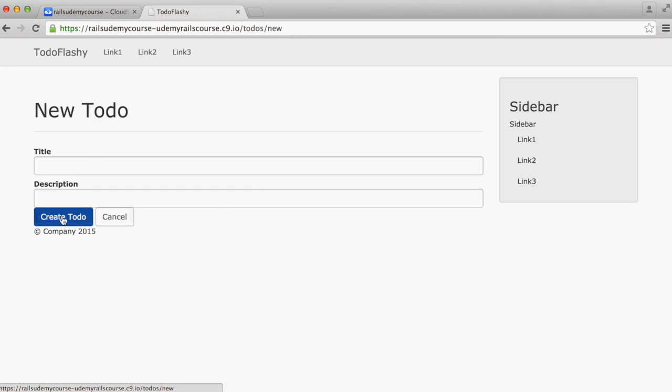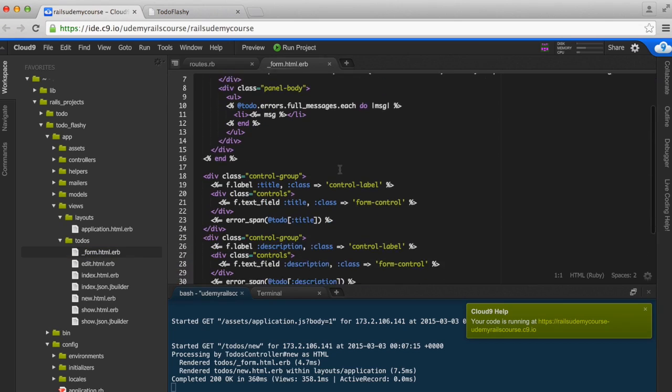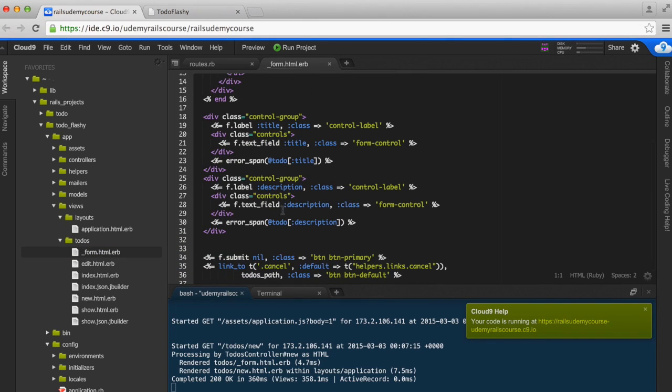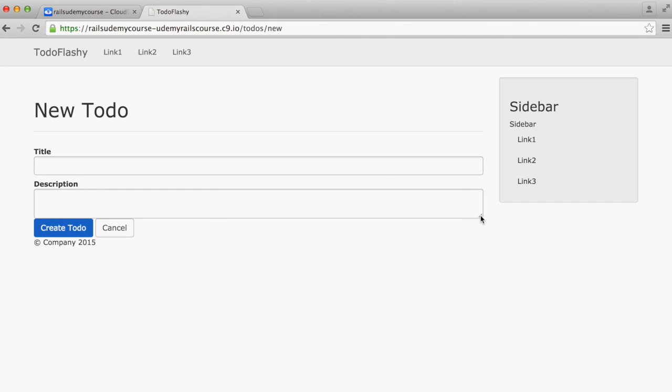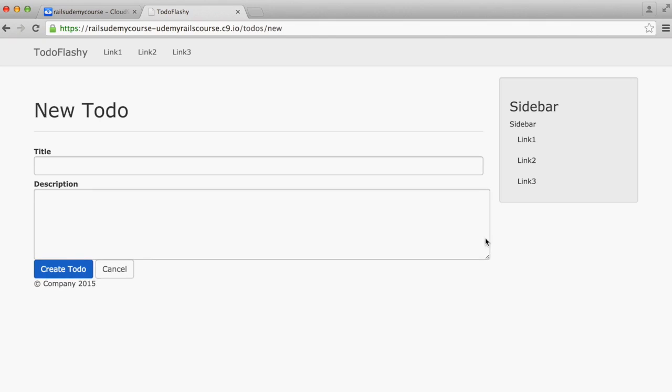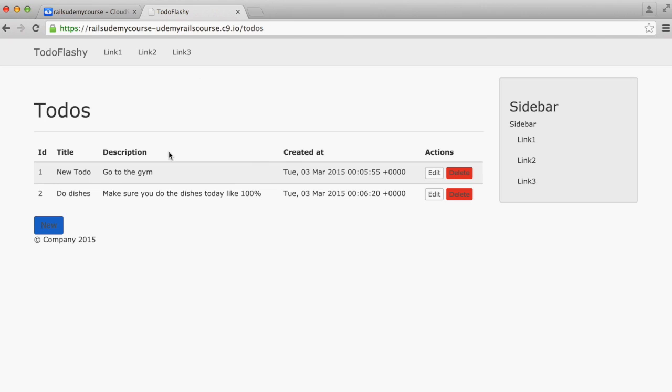Now, when I create a new to-do, I want this description to be a text area. So let's go ahead and make that update. That should be in the form over here. Right here where it says description text field. If I change this to text area and then reload this page, notice how it's bigger. And then you can increase it some more. Okay, great. Want to cancel. All right.